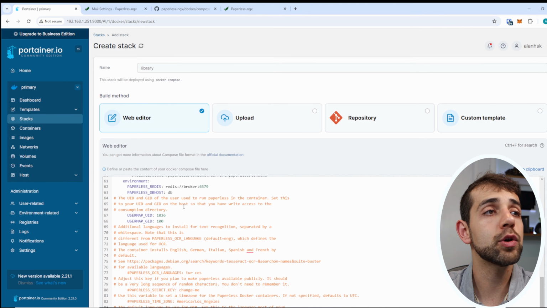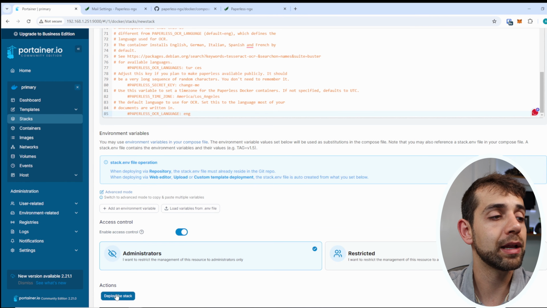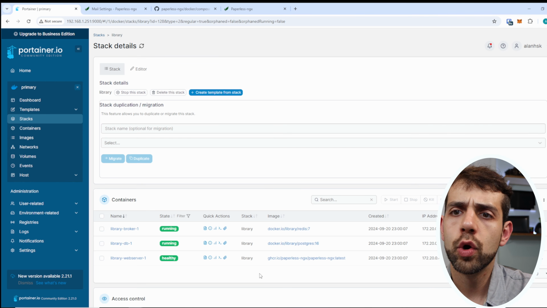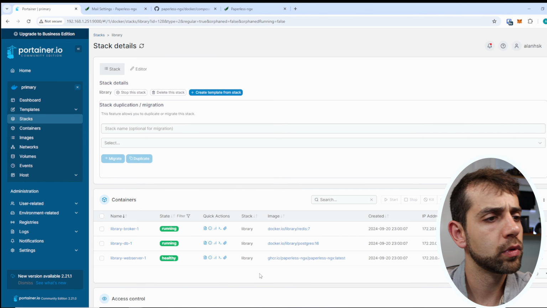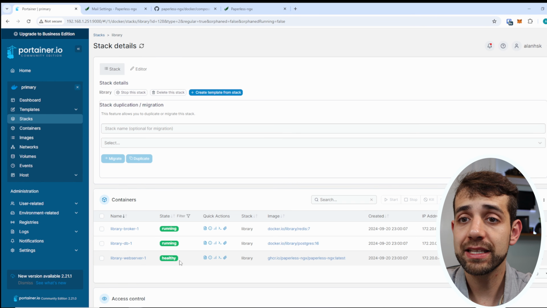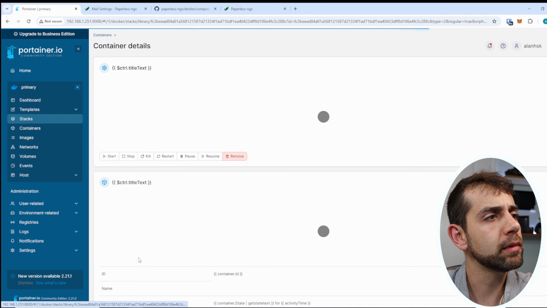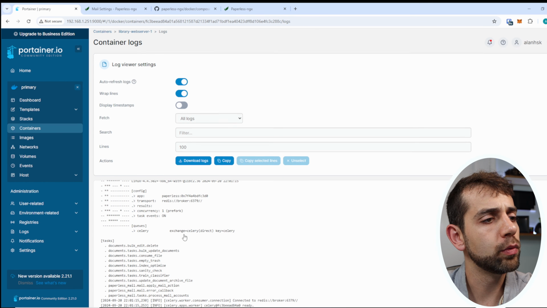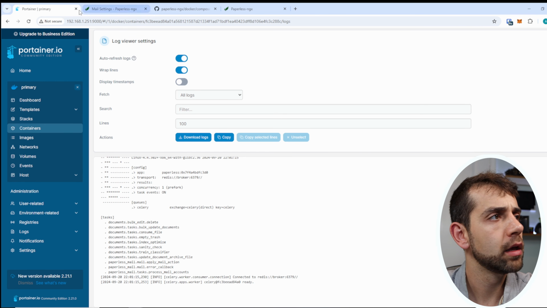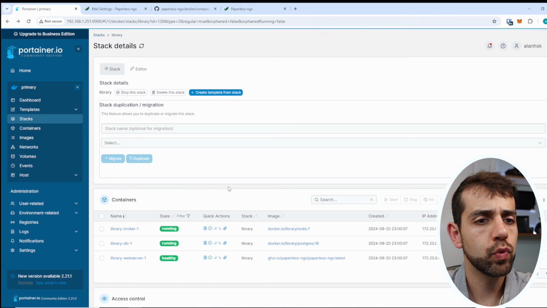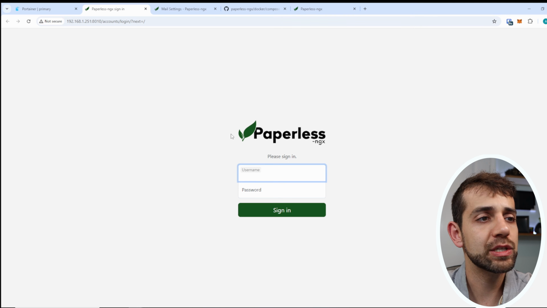Once that you set it up, you can come here and click deploy stack. Once it is showing healthy on your screen, it means that you can access it. You can come here, look at the log, and they will give this information that it's ready. So now we can click here and access it.